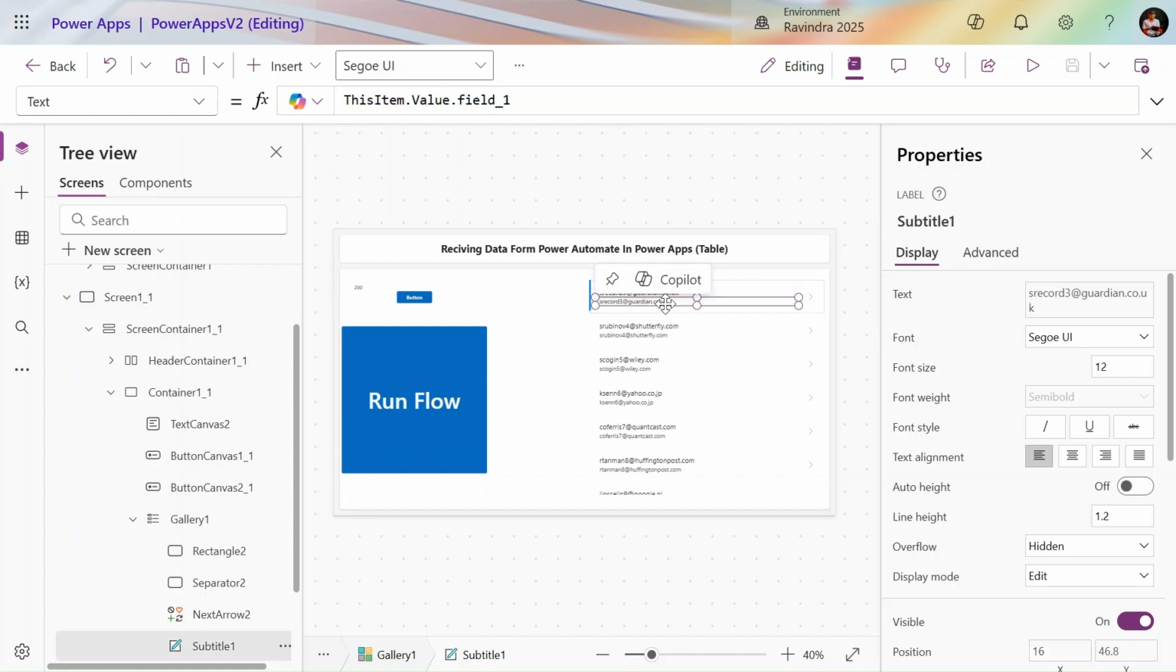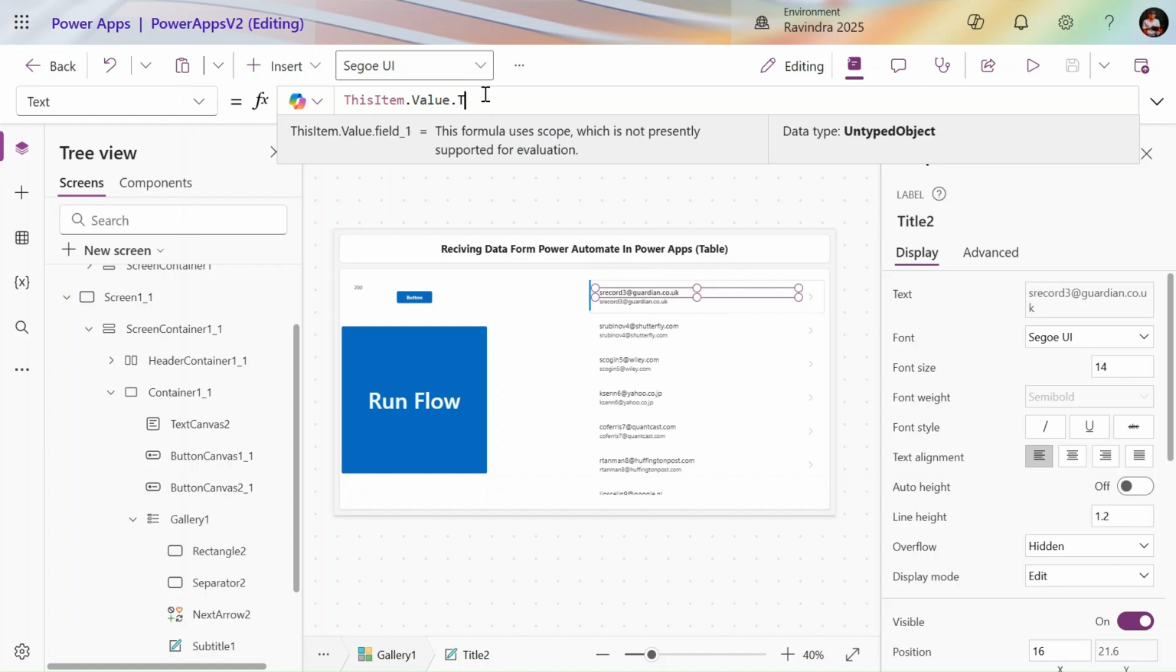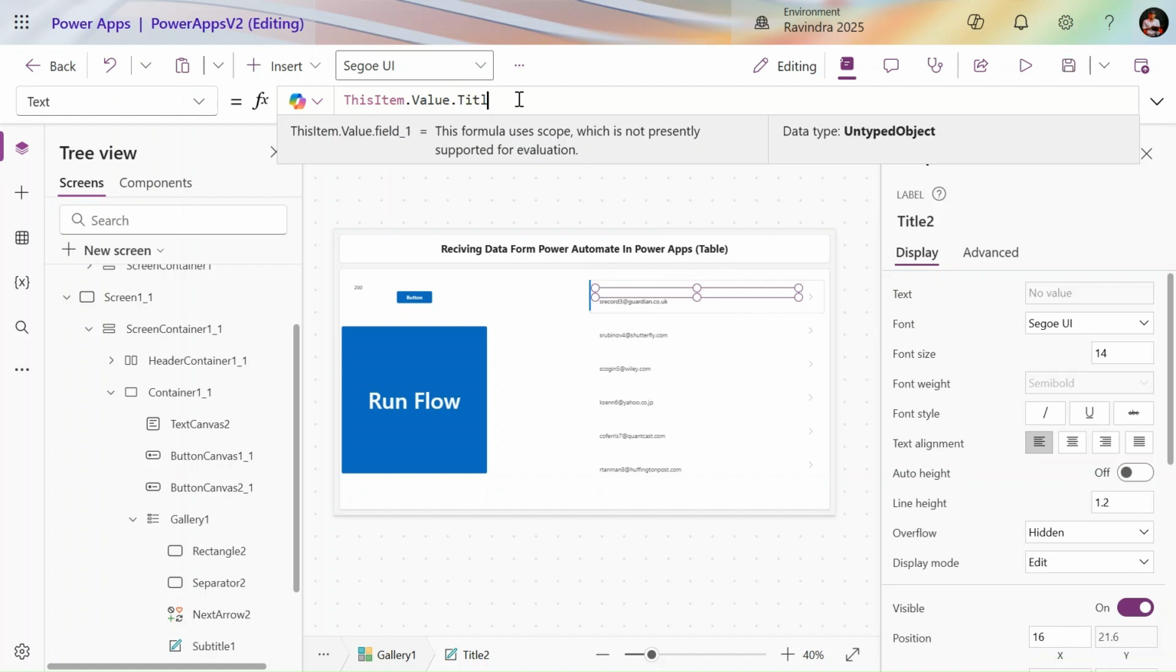Let me select the second label, same here as well. Let me change it to the title. Can we see the values of title only? In this way it will work.